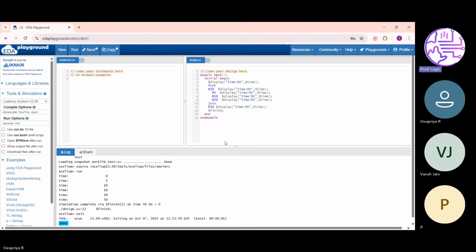And one more question here: after 10, 5 and 10 are there, right? Delays. Yes, sir. If you write those two statements inside begin end, you just add begin end after line number 6, and keep the two statements inside begin end after 10. Then how will it work?